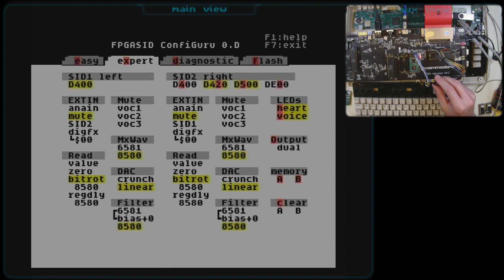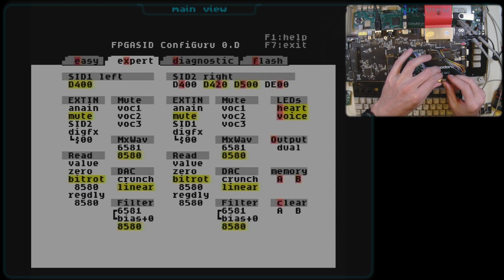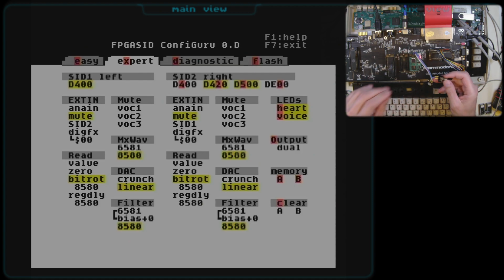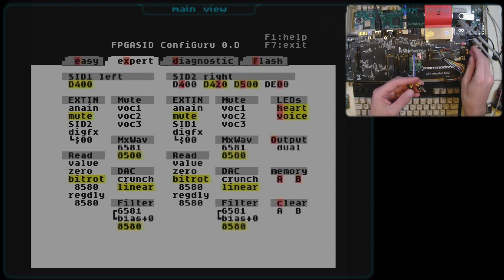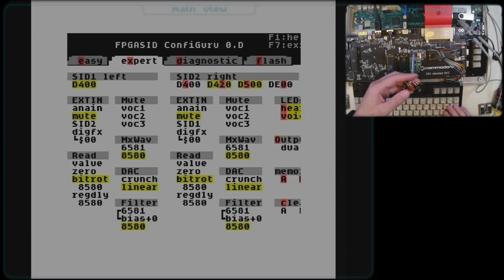And I have configured configuration A the way we have seen it in the Ultimate environment, whatever we want to call this. And I have configured configuration B in a way that we are going to use DE00 as the address. And when I use this switch, we can see that Config Guru reflects the current configuration of our FPGASID. So this is actually working fine. And now let's try to bring this all together into the Ultimate64 and see if we can make some progress there.